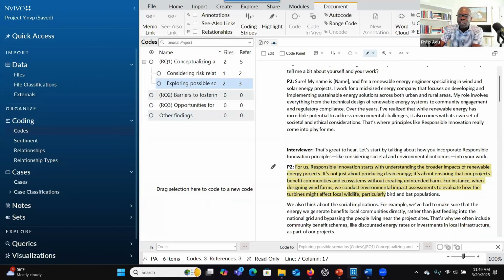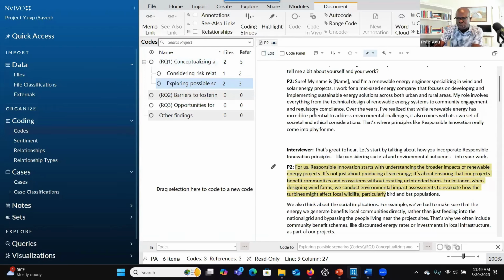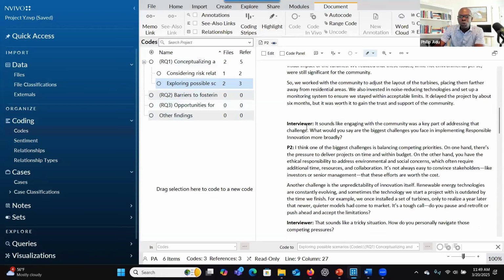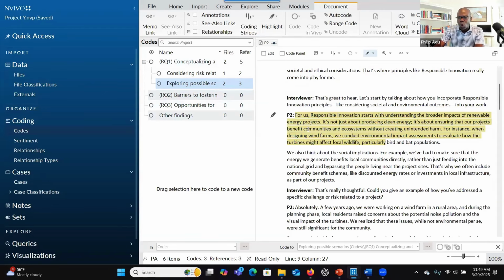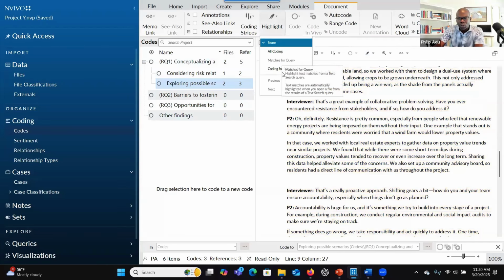Again, in case you want to edit your transcript, maybe something was typed wrong, you can check on edit here and you can change things here. And then after that, you can uncheck so that in case you type something, it doesn't appear here, right? So you can always edit. If you want to see where you have coded, right, you can go to highlight and go to code and then click on none for now and go to coding for selected items.